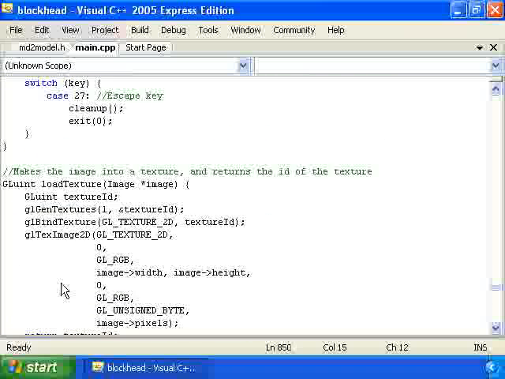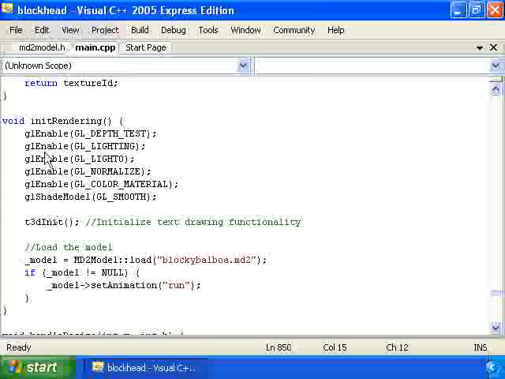Then we have, in init rendering, a call to T3D init, which initializes the text drawing functionality. We have right here where we load in the model, and the model is blockybalboa.md2. That's the name of our blocky guys, blockybalboa. And if the model isn't null, which means that there was no problem loading the model, we're going to switch the animation to be the run animation.